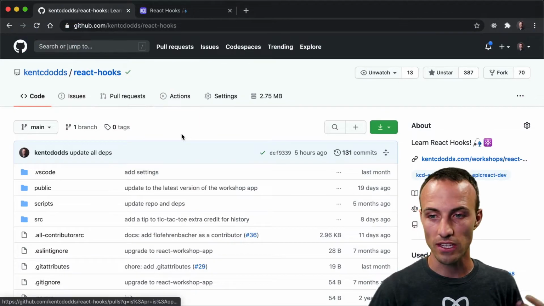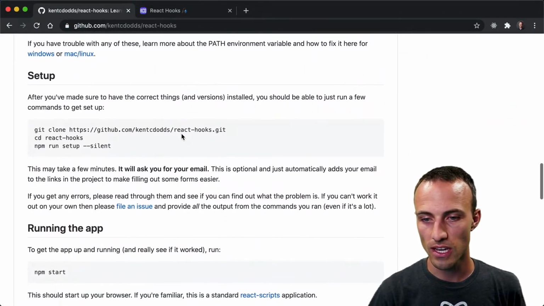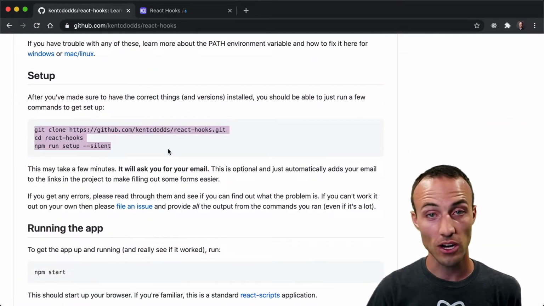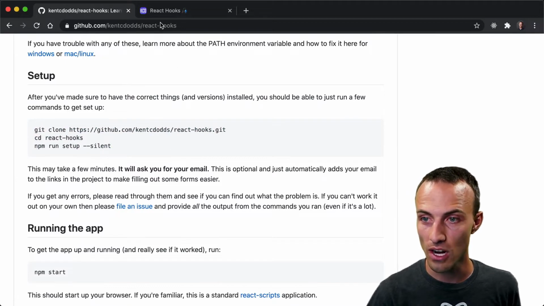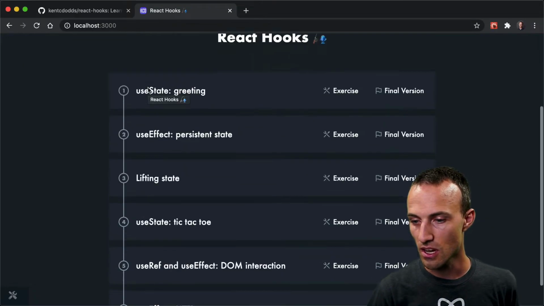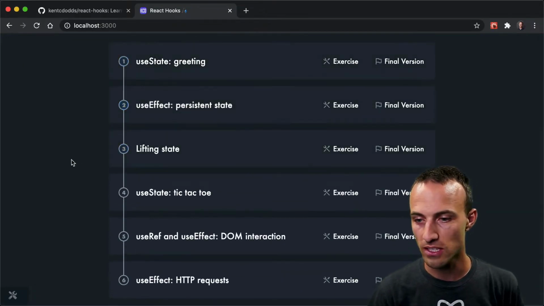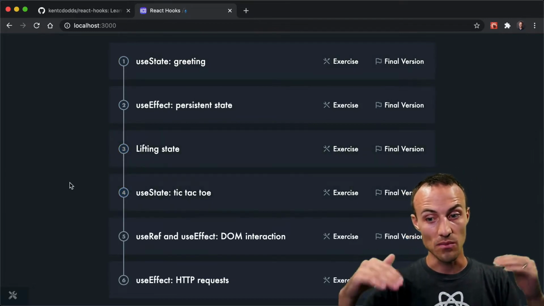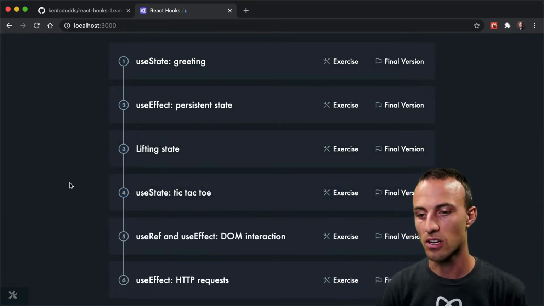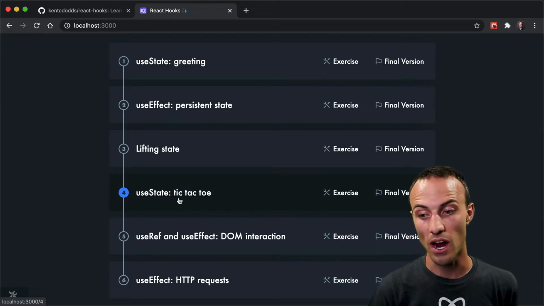Here's the repo, React Hooks, and we scroll on down and we clone the project. Once you have everything all up and running, then this is what you should see. We've got useState, useEffect, lifting state, so some state management stuff that we're going to be learning about in here, and then some pretty good practice with tic-tac-toe.